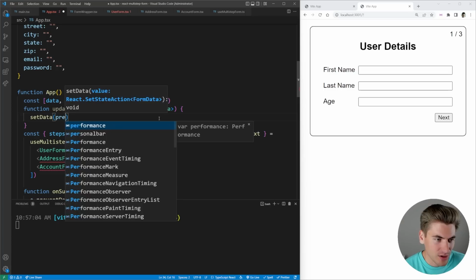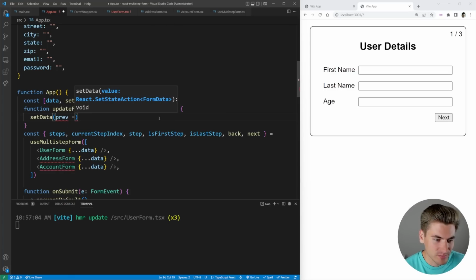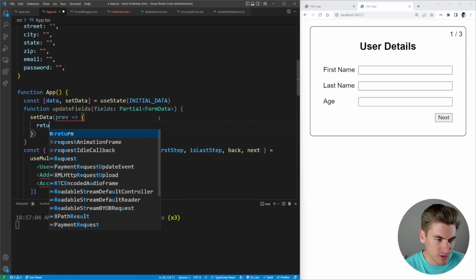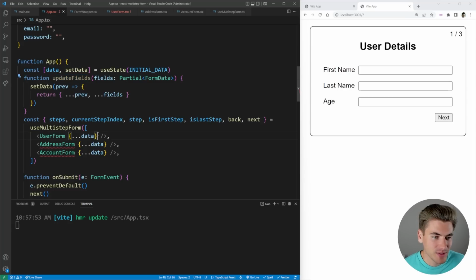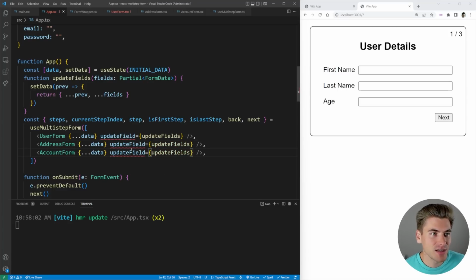So now in this update fields, we can set our data. And of course, we want to get our previous data from the last render. And with this, what we want to do is we just want to return. We take all of the current values and we add in all of the new values. We're just overriding all the old information with the new information. And now we can pass update fields here to each one of these components. So there we go. We've now passed that into each one of the components.